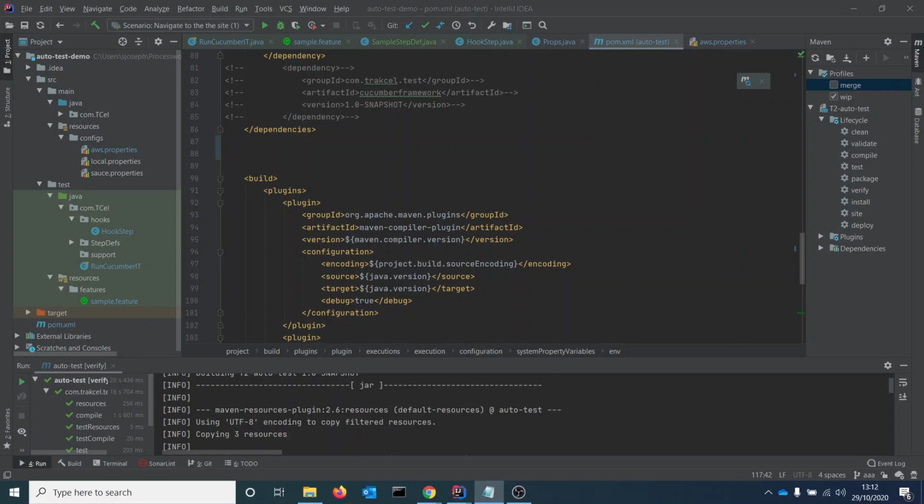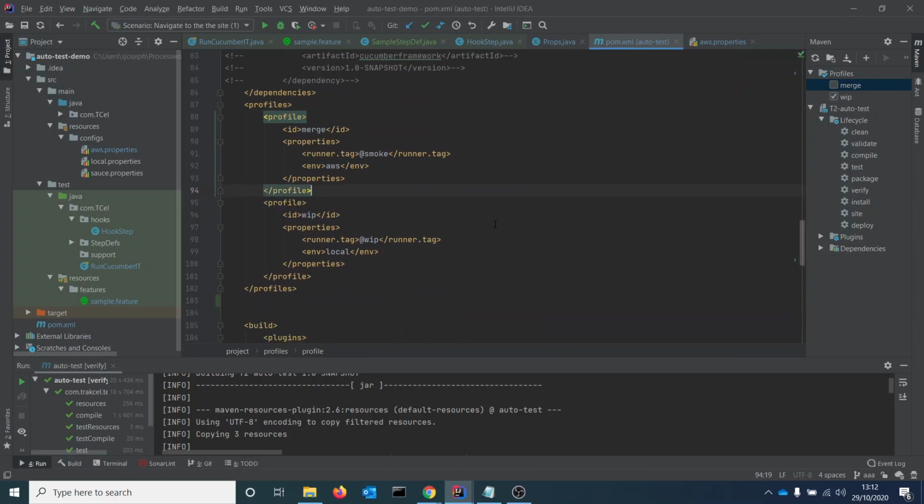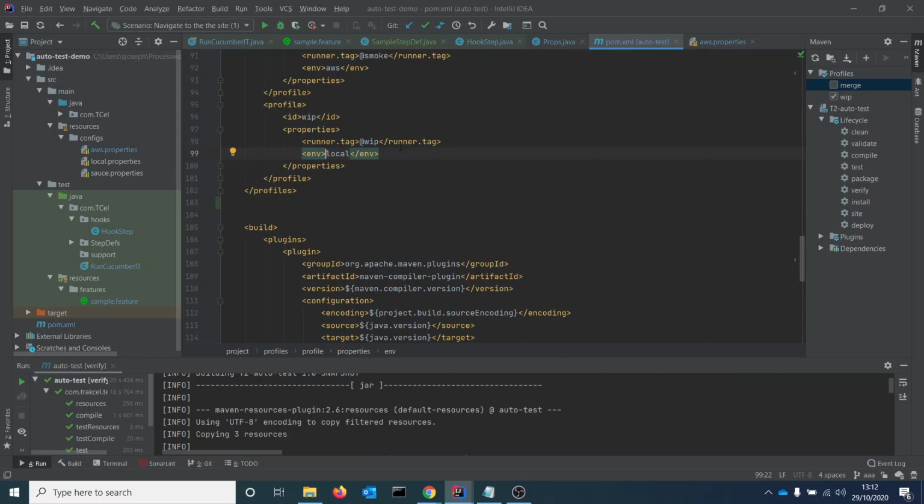So let's add the profile section below dependencies. So I've added the profiles. I've got two profiles. You need to have an ID and then the runner tag. So when you select these, you want to run with the smoke tag, and then this is the AWS environment, and this is for my local environment.